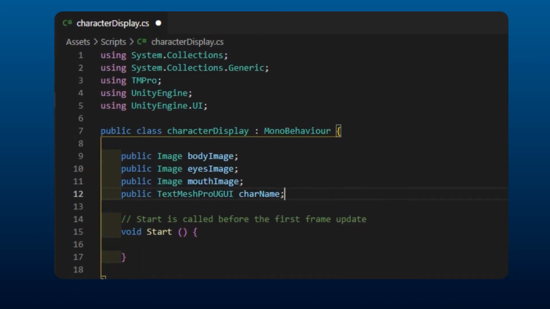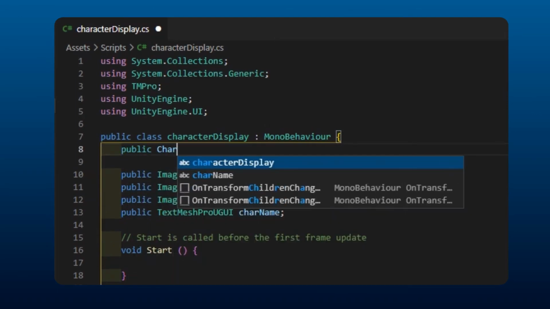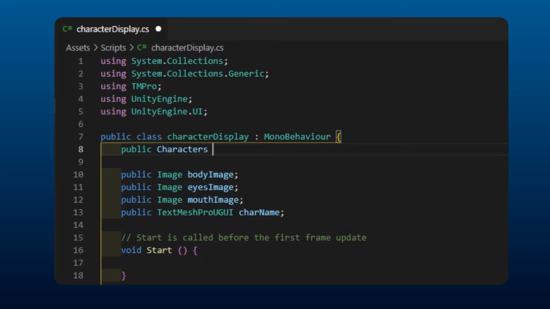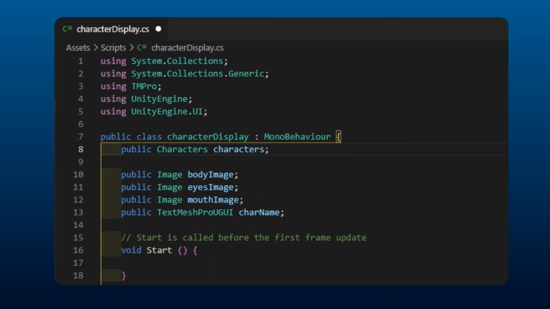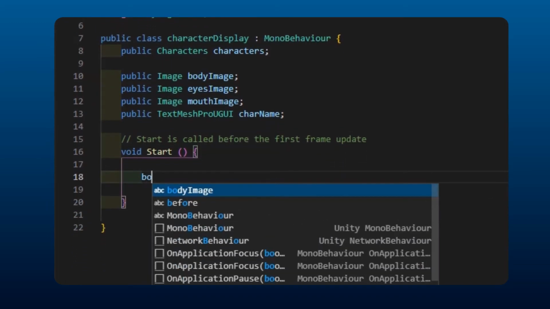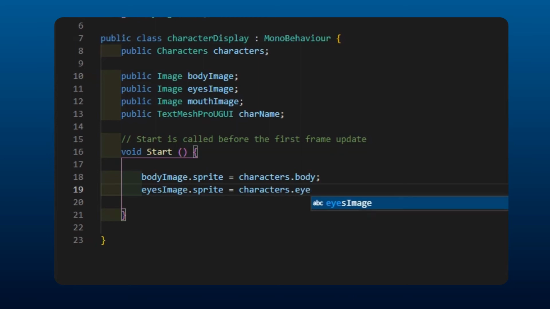Now for mapping, we need a reference to our data container. For that, type public, the name of the scriptable object script. Here it is Characters with the capital C, and type characters. This way, we can access all data in this script. So now assign each variable to the data in the scriptable object. For that, type bodyImage.sprite equal to characters.body. Type the rest like this.